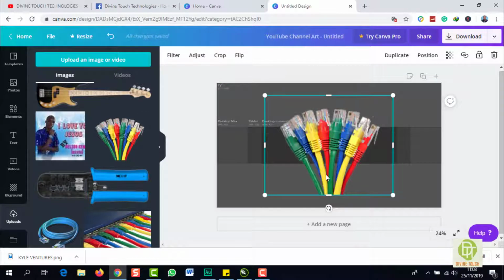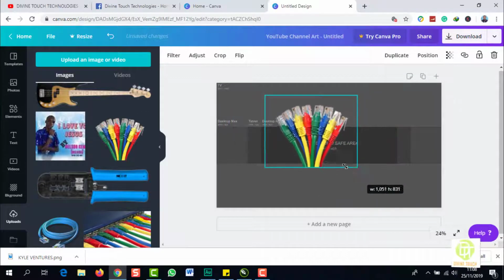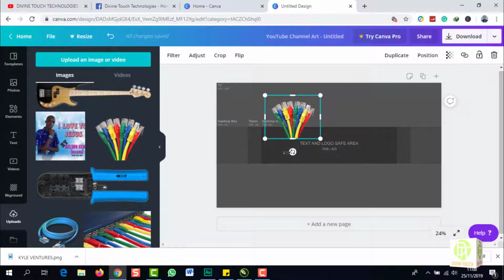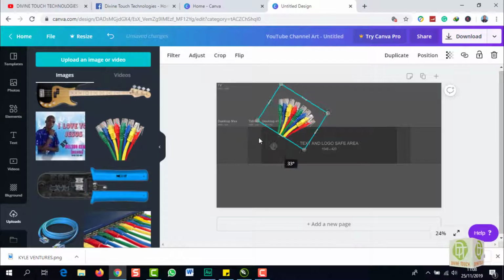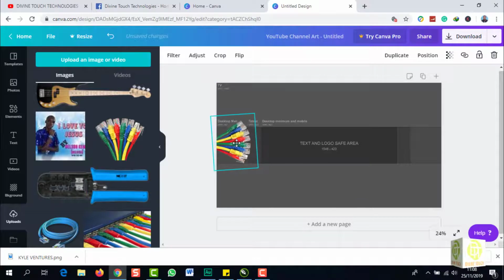So we need to resize this. We need to resize it as small as possible. We can also rotate it using this handle here. There it is. So I can also bring it there. I need also to resize it, and as I bring it down, you're seeing those lines, so it's between the center of this particular part, so it will guide us. So let me do that again. There it is. You see that line, so that particular graphic is centered here.